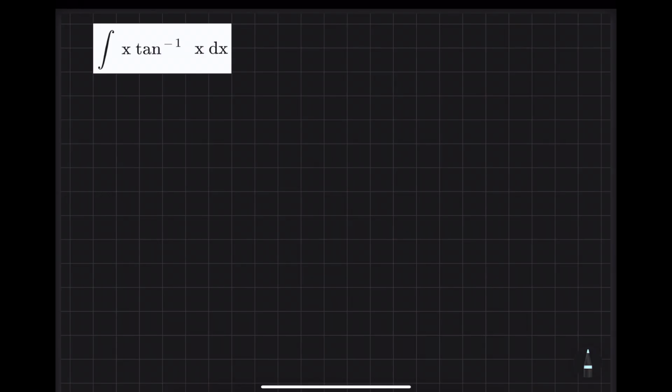So we have this situation and we have to integrate x tan inverse x. You know that we have two functions in product, and one function is an algebraic function, the other is an inverse trigonometric function. So we will be applying the UV method over here, integration by parts, but we have to decide which function has to be taken first.